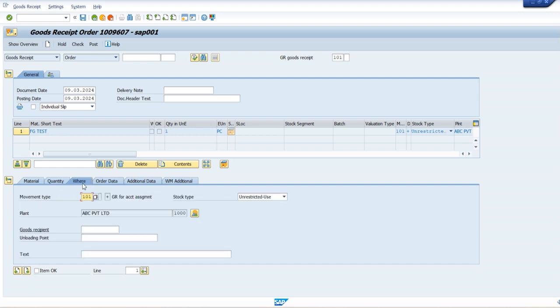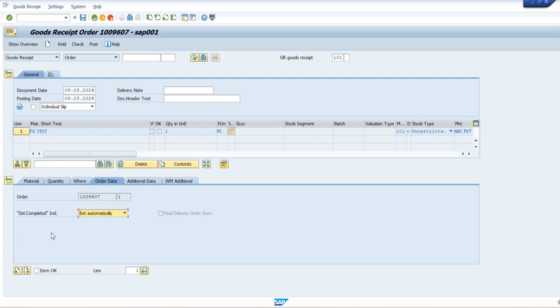You can see the different movement types over here, which is 101, which is dedicated for the goods receipt. You can see the order data, and you can see the delivery completed indicator set automatically. If you just post this document, automatically in the order the status will change to delivered, and the delivery indicator will be added automatically. We have seen the delivery indicator, right, that will happen.